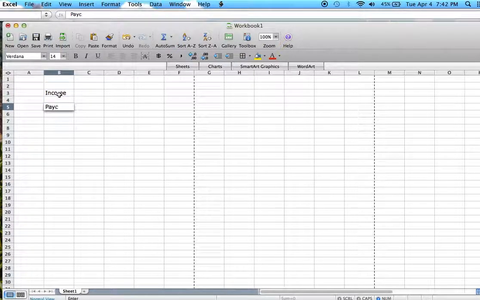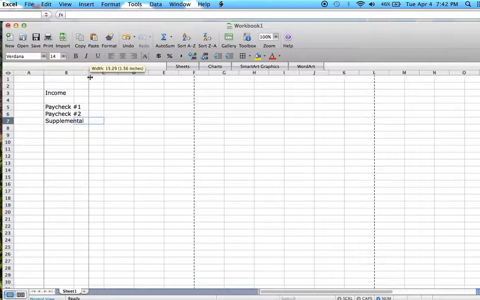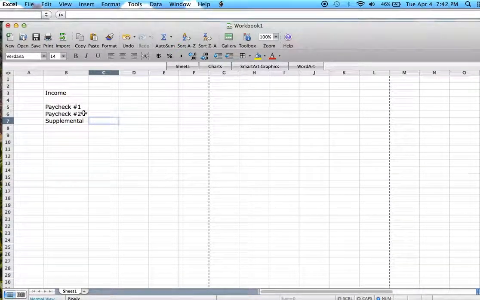Here, I'm going to put paycheck number 1. Paycheck number 2, and I'm actually going to add a line for supplemental. I still don't know how much extra I will be making, but I do want to include it just in case I want it for the future. So I'm just going to move this tab a little bit over.